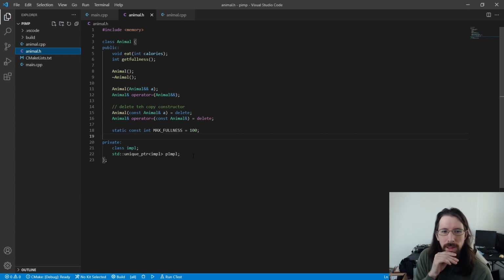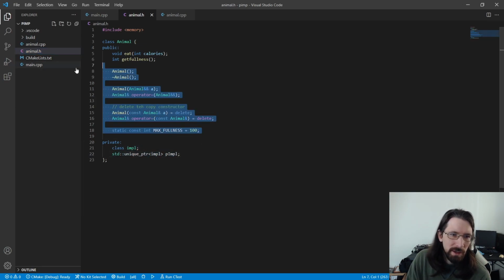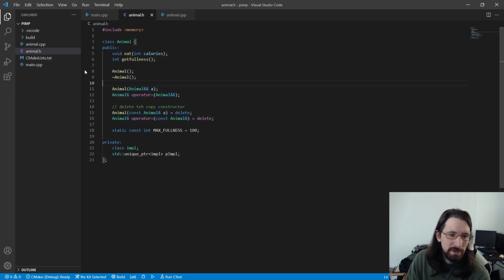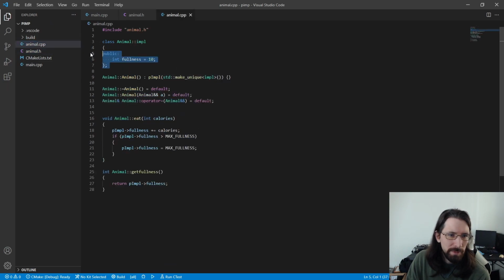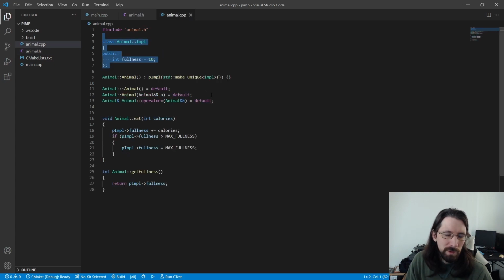So that's kind of the crux of this pointer to the implementation. There's a whole lot more you can do, but hopefully this makes sense. The main thing here is that these implementation details are fully private, and this is more of just an interface. So if you just update this implementation here, anything that is using your animal class is not necessarily going to need to recompile. So it works pretty decently for interfaces a lot of times.